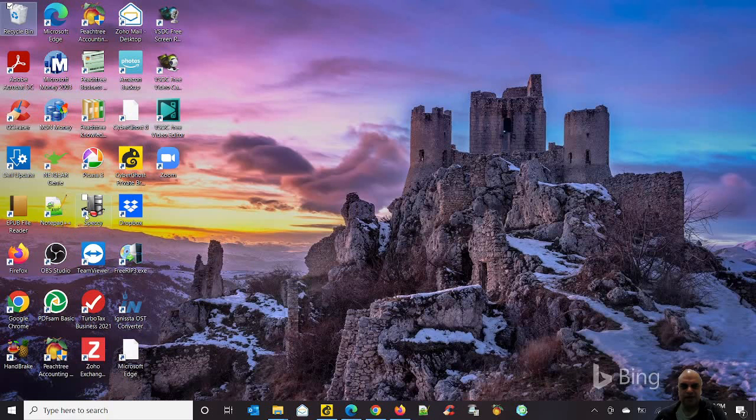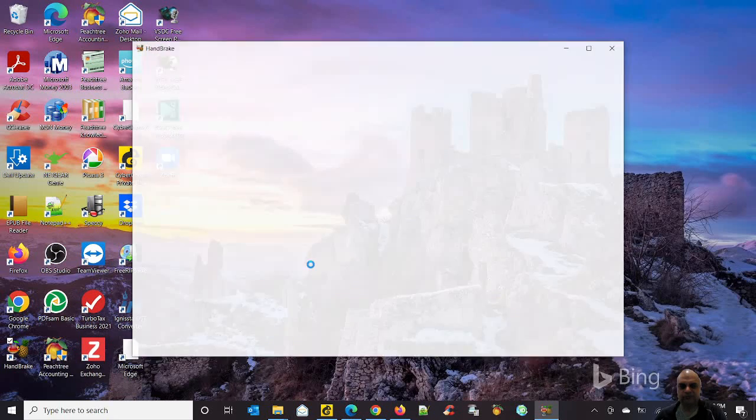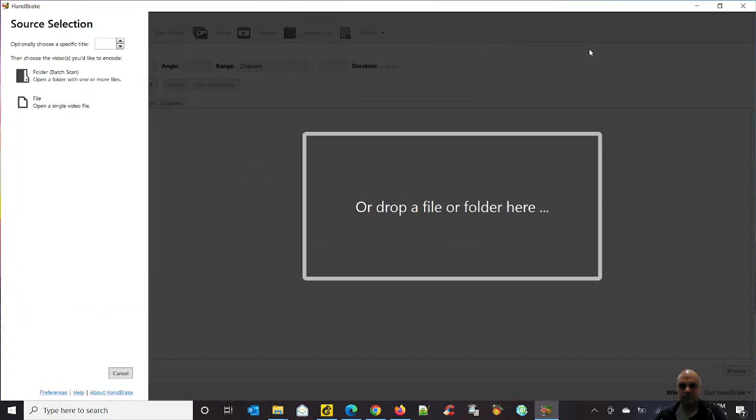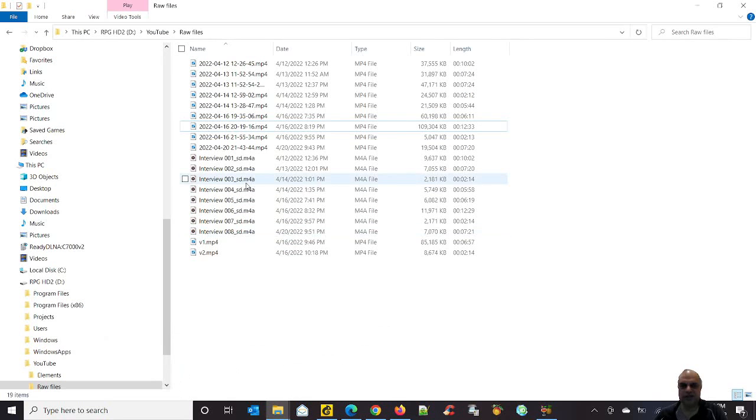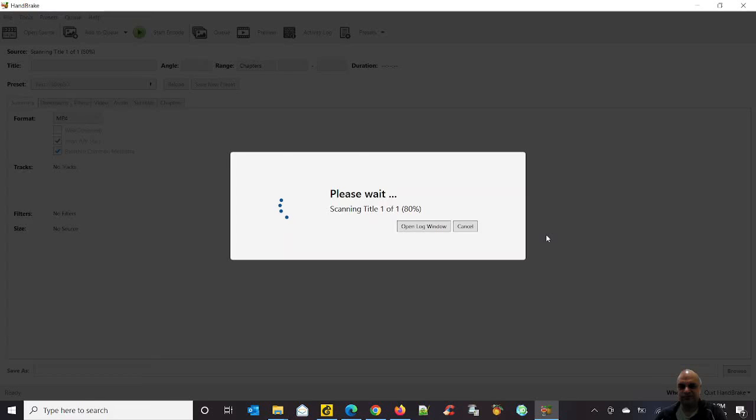So let's go to Handbrake. I open the file. Now let me show you one of the videos I have. For example, this is a video. It's a 109 MB file. I want to see if I can use Handbrake to reduce the size of the file. So let's drag this file into Handbrake and drop it in here.